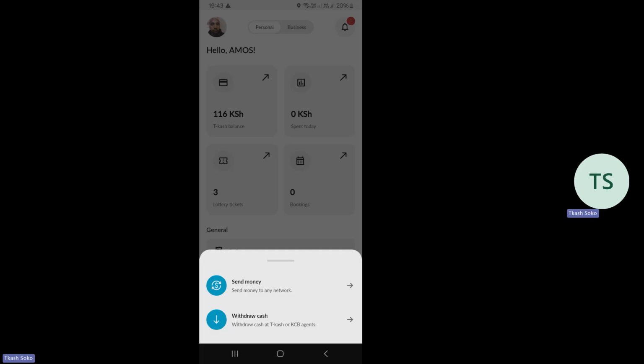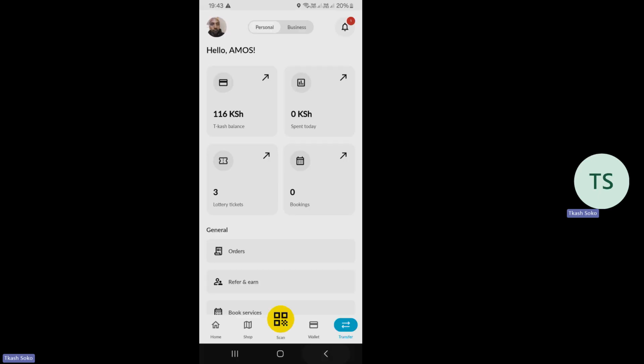And of course, these transaction fees are very friendly. They are transaction fees that have been there even way before. So with your Tcash wallet, you can send money to your M-Pesa, you can send money to people with M-Pesa, you can send money to people with Tcash, you can send money on any mobile network. And that is how we are getting smart with the Tcash Soko platform.